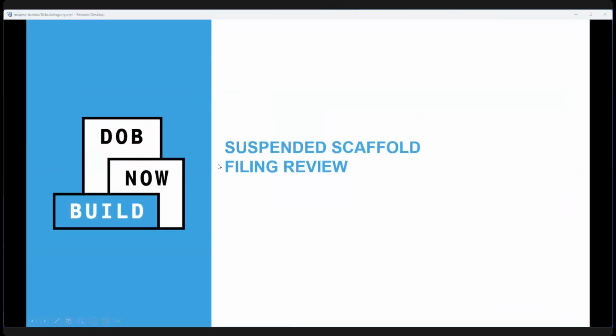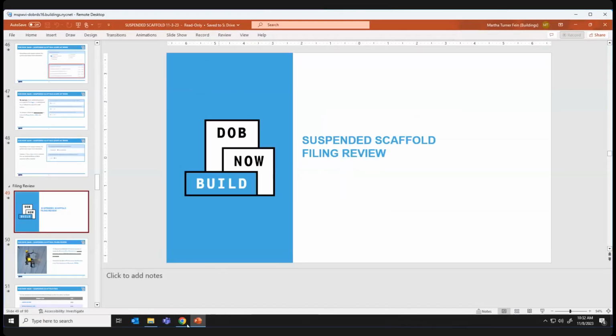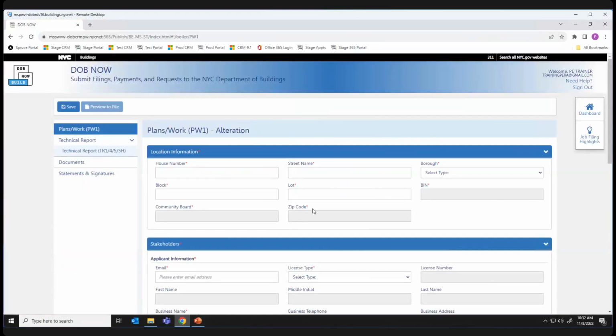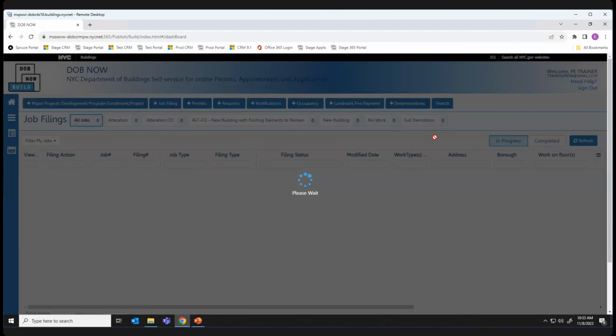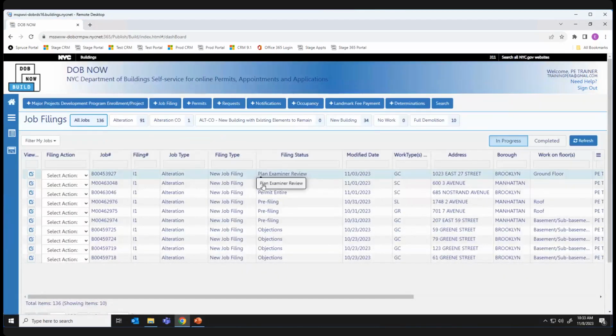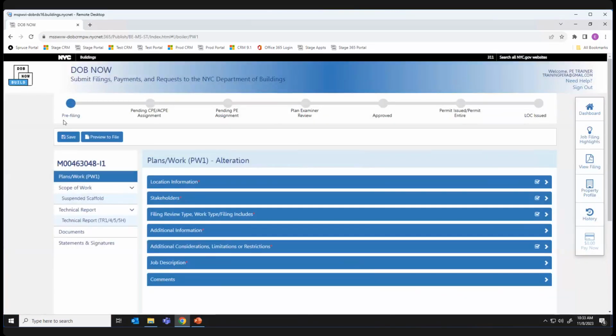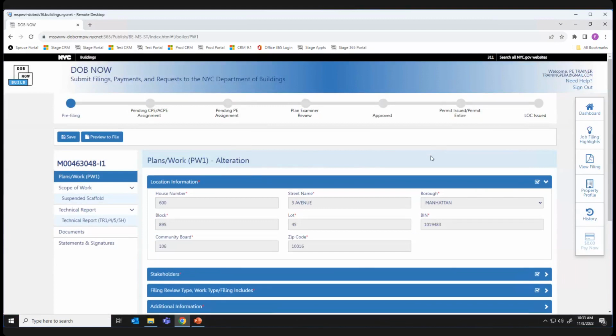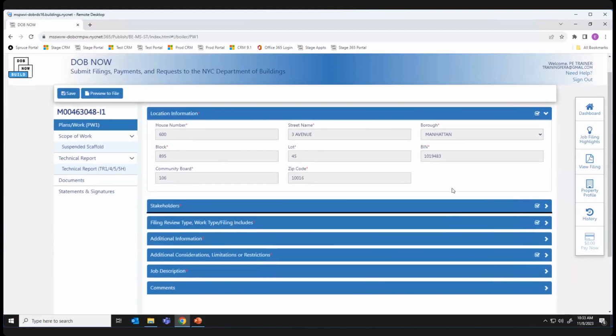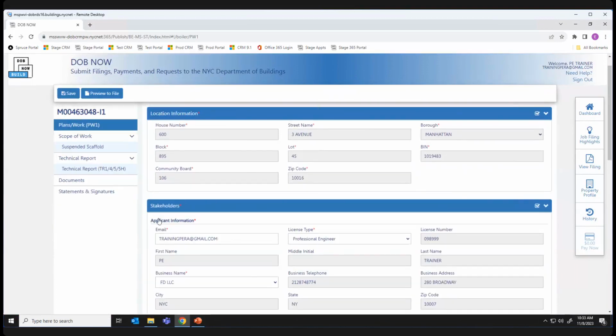So before we get into filing review, let's look at that in the system. Now, rather than make you watch me enter information so that I'm allowed to click save, I actually set one up already. So this is a suspended scaffold filing that is in pre-filing, which means I have saved it. I put in the location information and I put in the stakeholder information. Notice that I did this as a professional engineer.